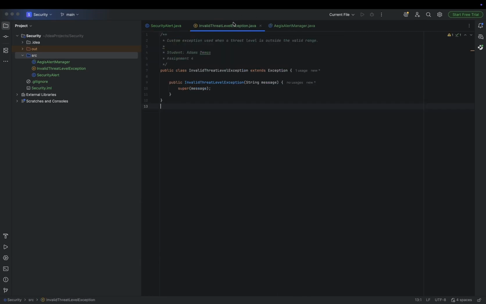If 2 alerts have the same threat level, I compare their identifiers alphabetically. This gives the program a consistent ordering when 2 alerts have equal threat levels. The final method is the toString. The purpose of the toString is to control how a SecurityAlert object appears when it is printed. Instead of printing a memory address, the program displays the alert identifier, source, and threat level in a clean formatted line.